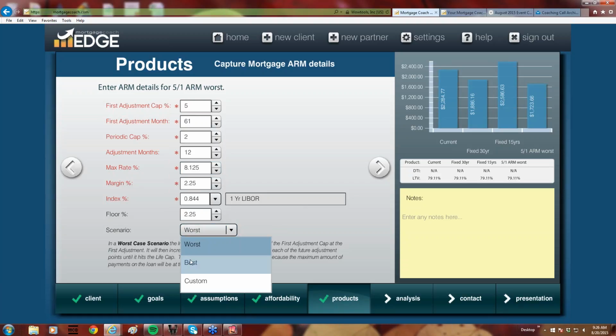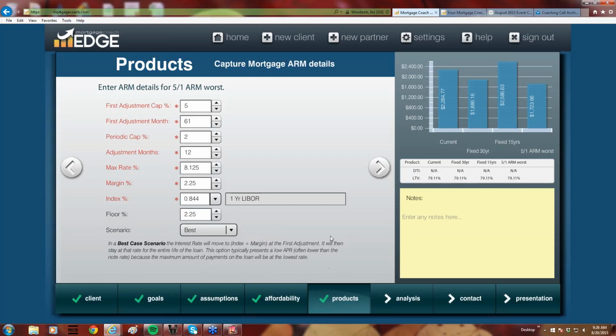So also we have best case. And what we'll do is create our second product showing best case. And you'll see what best case is: it takes the rate at that first adjustment, and it only adjusts to the margin plus index. So this is what the APR is based off, your best case scenario. But the worst case scenario is what is shown on your Reg Z right now in the summary of boxes right below the projected payment. On the new loan estimate, the projected payment, again, will reflect worst case. So to show your borrowers apples to apples, these are the numbers that are going to be on your form.